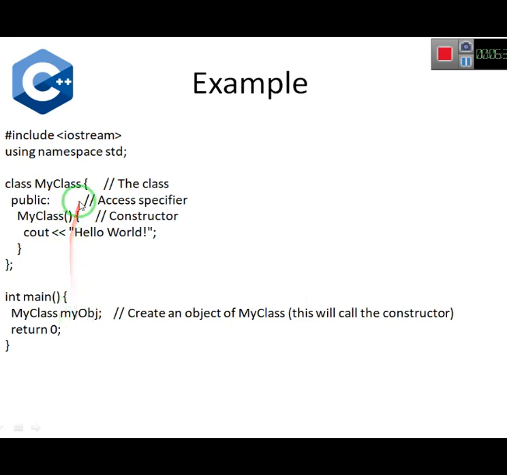So inside the class we have a constructor. It will be called automatically. We do not need to write my object dot these parameters, these body. Clear? So that is why constructor is useful and constructor is used in this way.